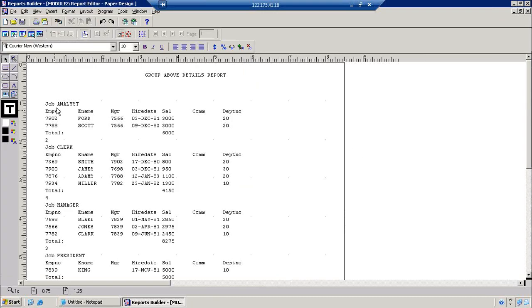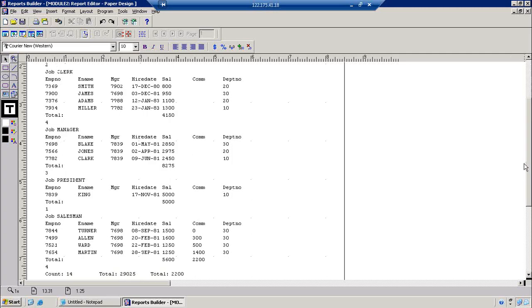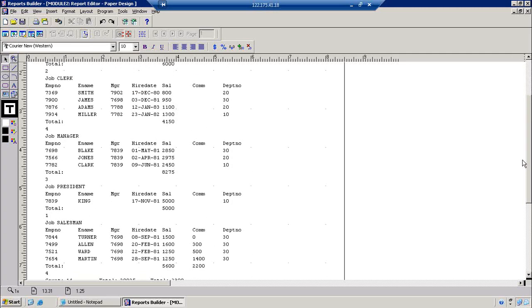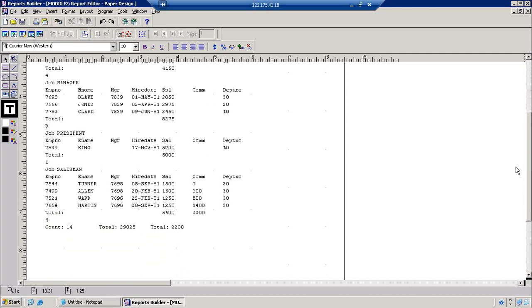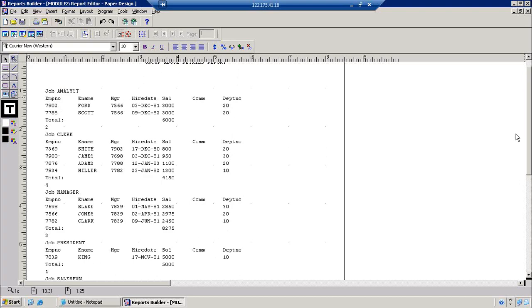Here we find out the first job is analyst. How many members? 2 members. The salary is 6,000. They don't have the commission. And the second one is clerk. Third one is manager, president, salesman. Total how many jobs? 5 jobs.